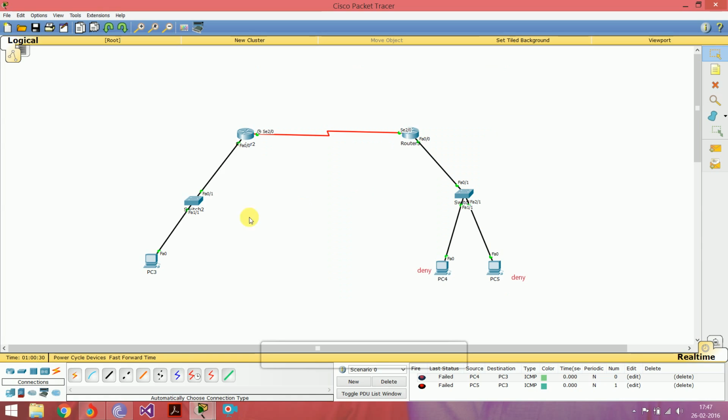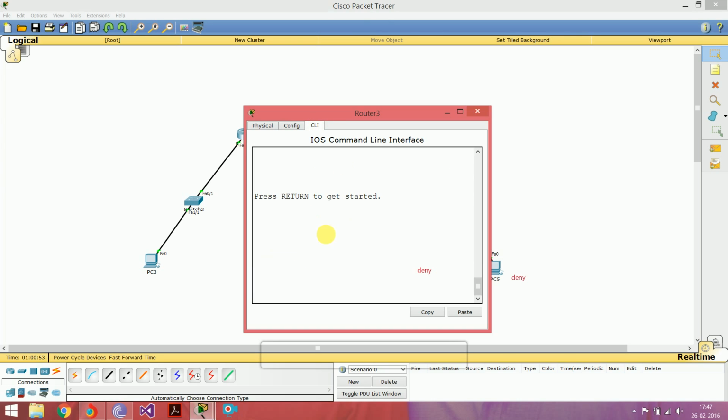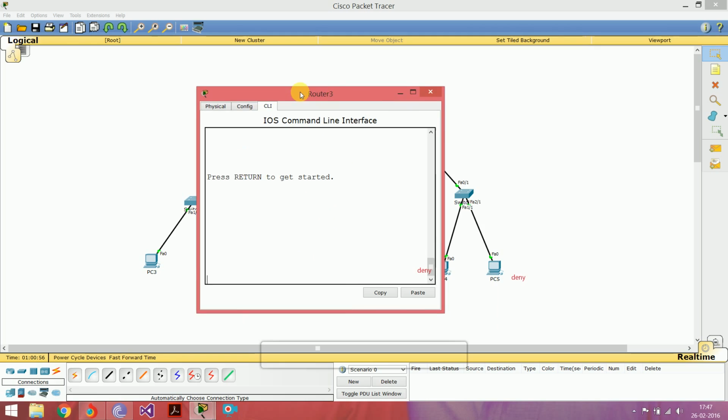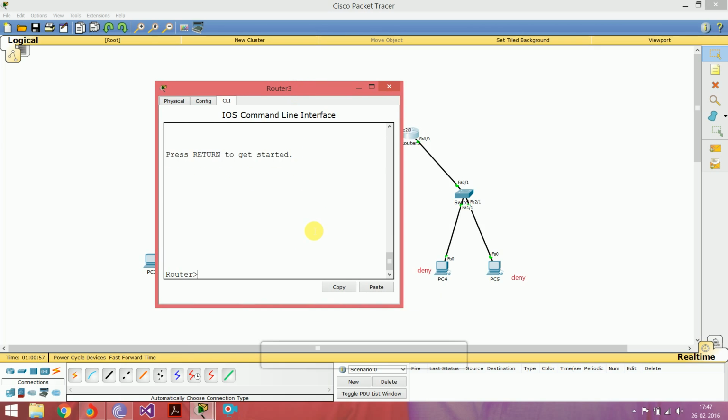Next we are going to see how to set up an extended access list. For the extended access list, we will be configuring the access list closest to the source. That is, if PC4 and PC5 are the source and PC3 is the destination, the router closest to the source is the one we configure, that is router 3. Enter router 3 CLI, enable, and enter global configuration mode.